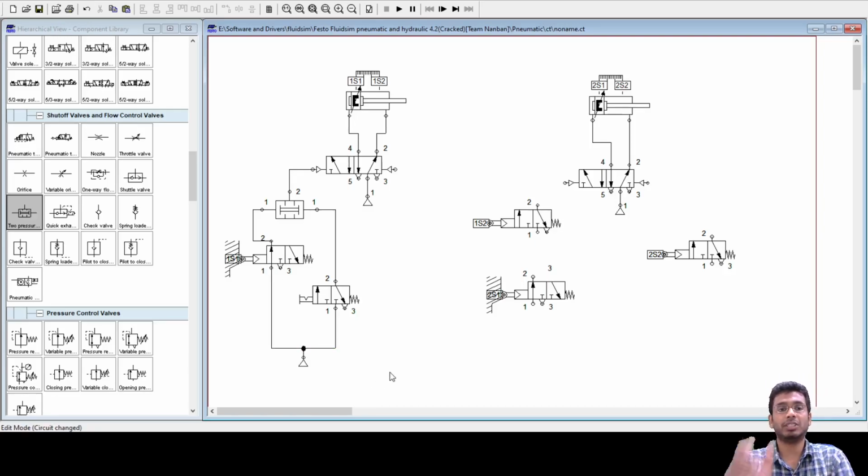Fine. Now see, once this cylinder 1 has completely extended, that means what will get actuated? Which roller valve will get actuated once cylinder 1 has completely extended? Anyone?